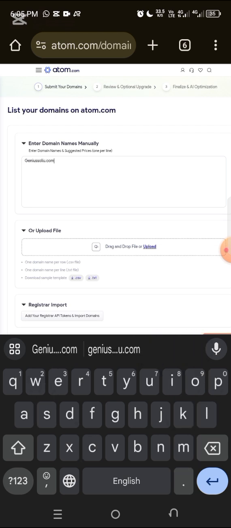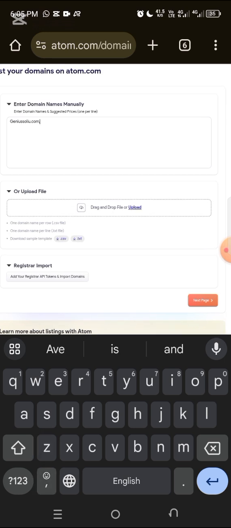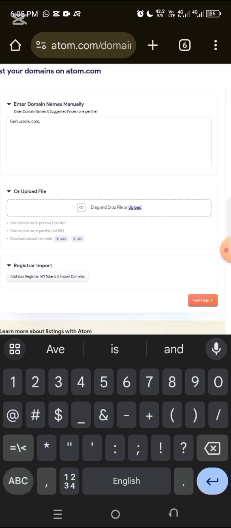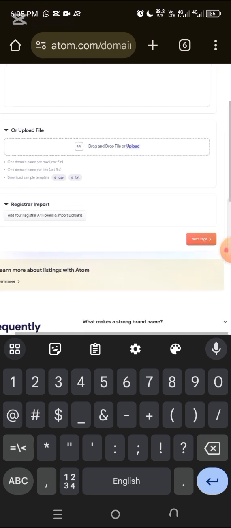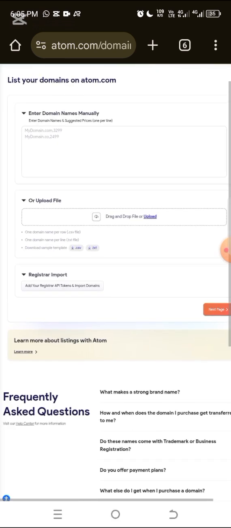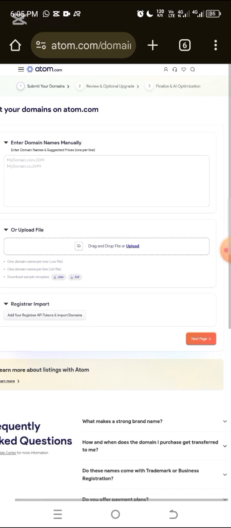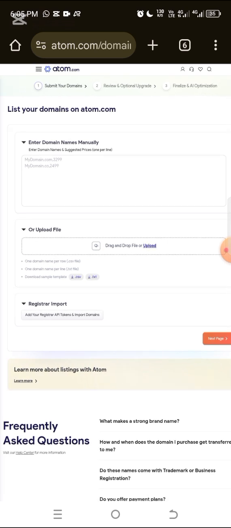geniussolid.com. So you are going to put a comma. Let's say you want to sell your domain for $1,500. You're going to put the price. No, I think there should be no sign. So just 1,500. Comma 1,500. So that's all. Then click on next page. Click on next page. I think something like that.